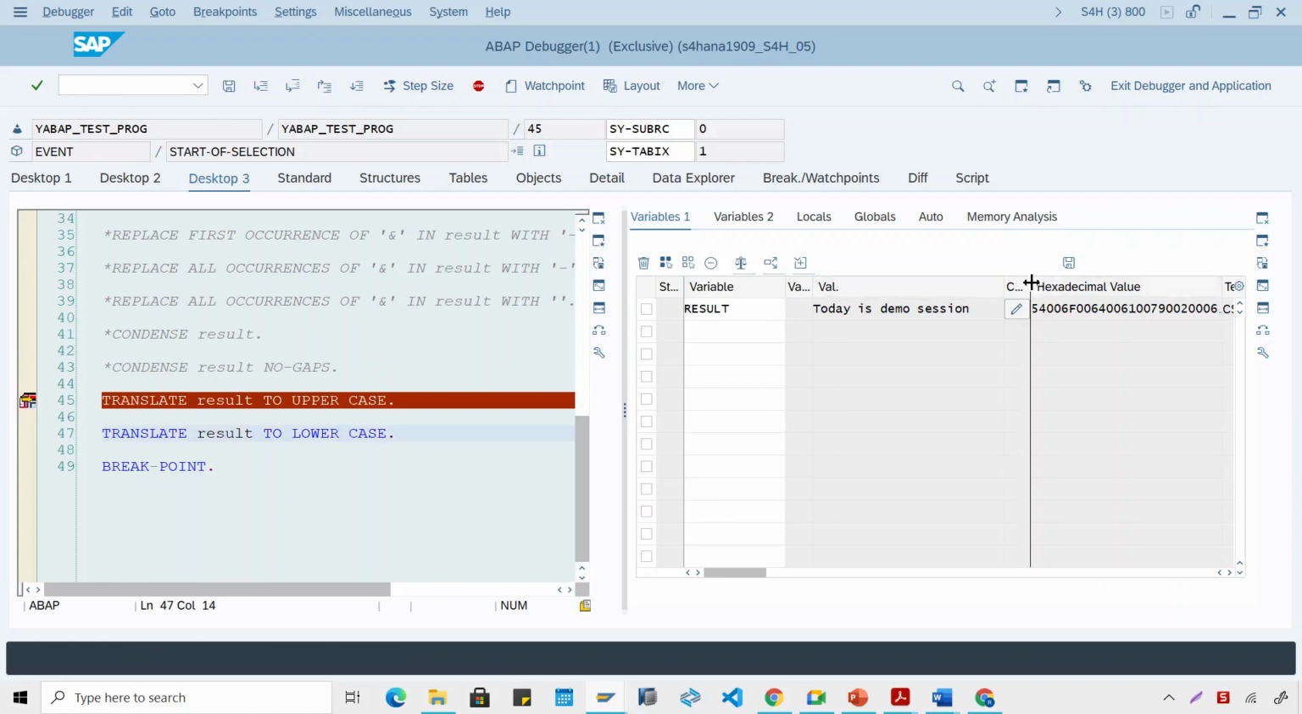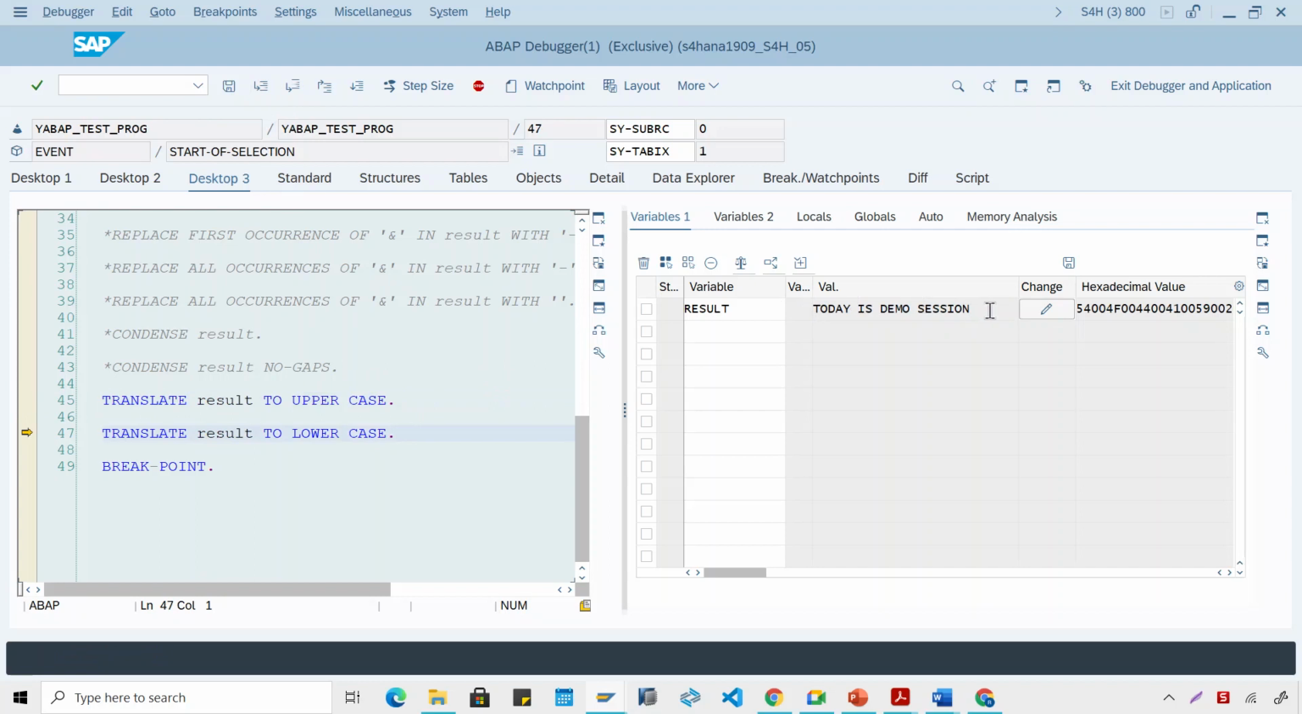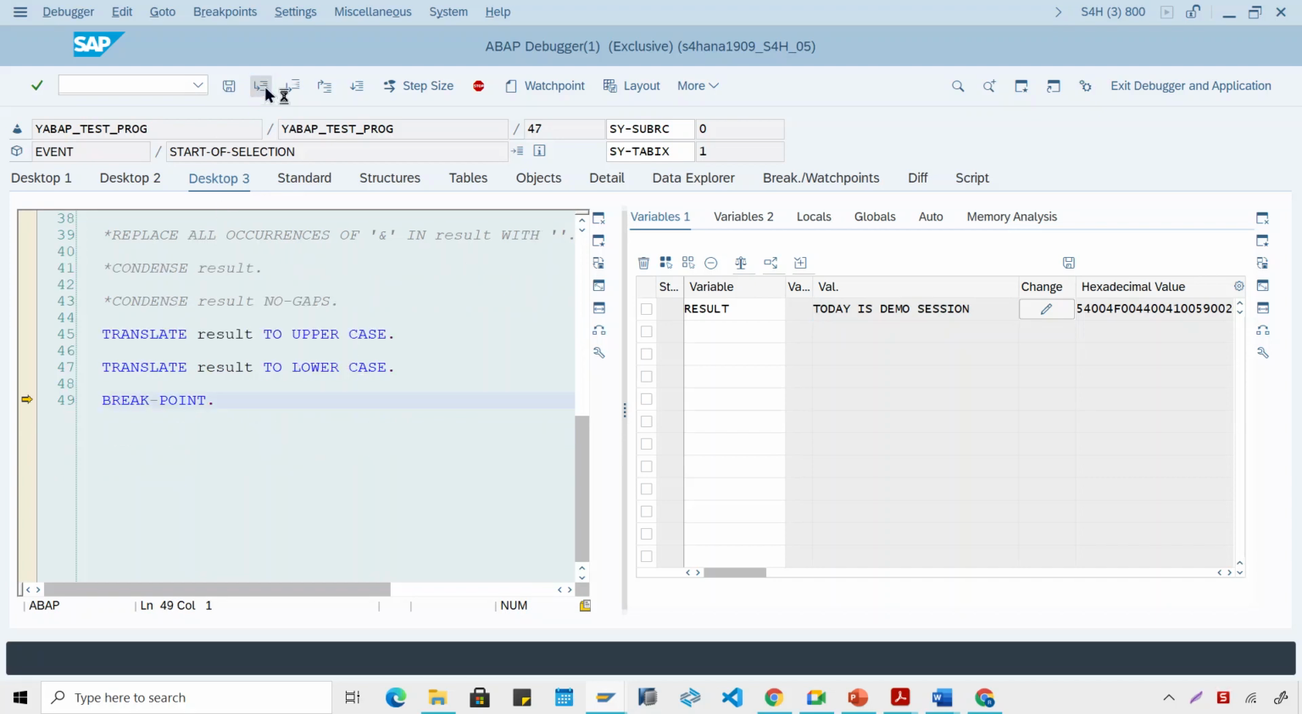You should understand each and every line that you write instead of copy-pasting from Google or somewhere else. See guys, one letter is in uppercase and the other alphabets are in lowercase. I execute this line. Just observe what happens. All the alphabets are converted to uppercase. If I want to convert it to lowercase, I say translate result to lowercase. I execute. Wow, super cool. See guys, this is the use of translate.